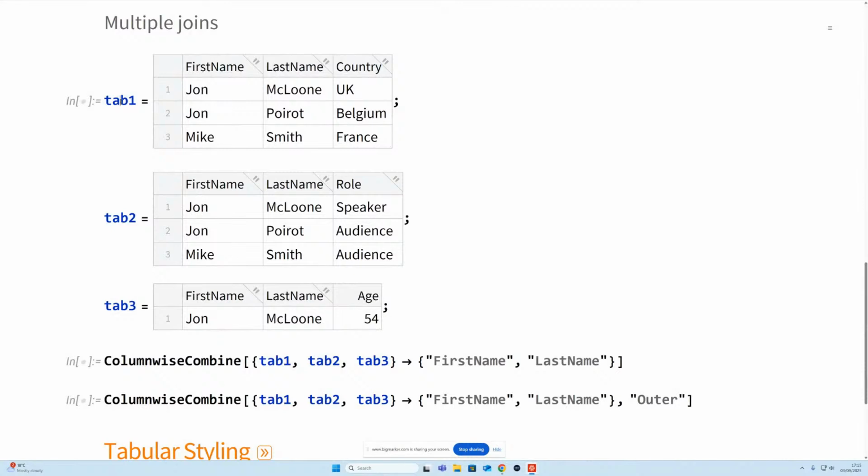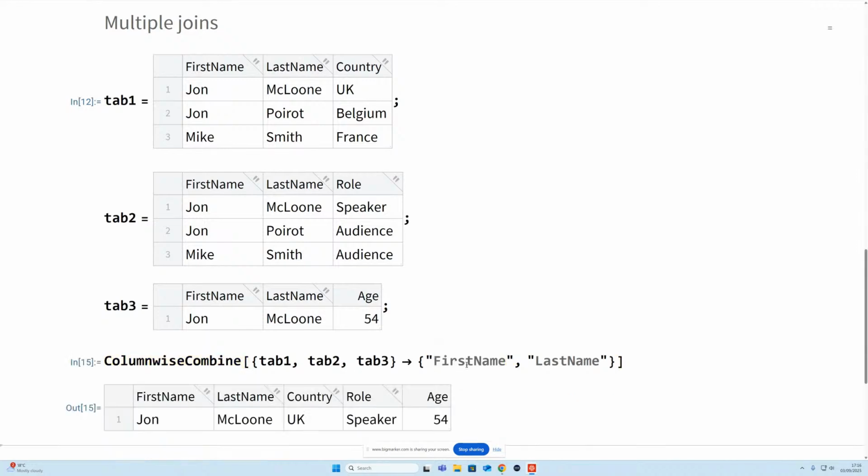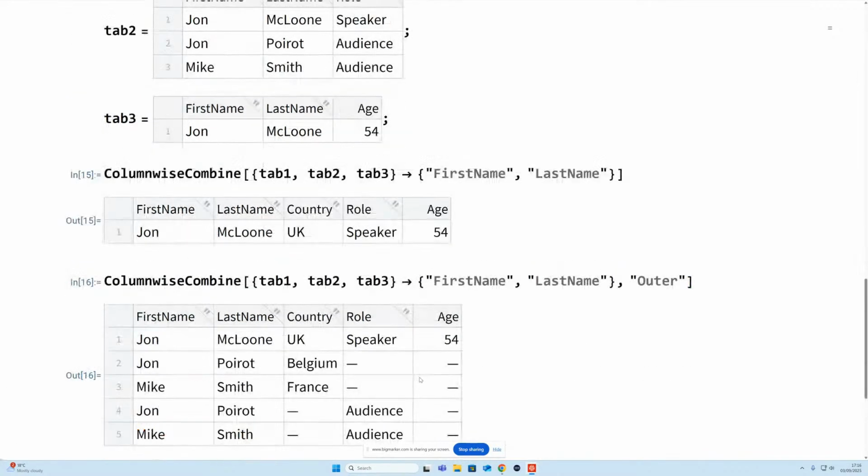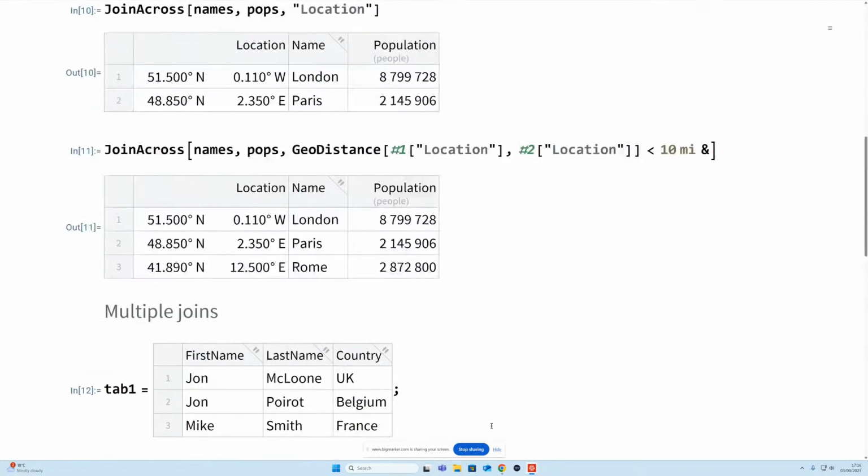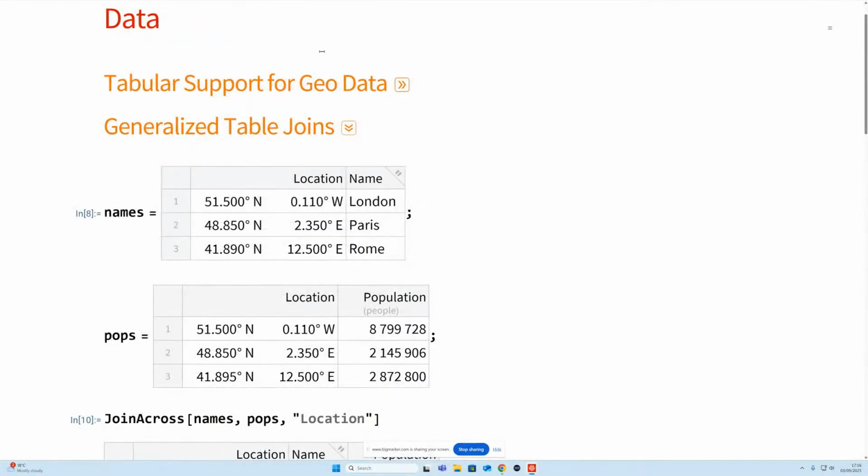Similarly, we have just an extension to joins now to do multi-table joins, so I can join multiple tables 3 at a time with column-wise combine. Here I'm saying join across combinations where the first name and last name can be found in all 3 tables, and I can do an outer version of the same thing that goes to all permutations of first name and last name that match, so all the missings get populated as well. So the equivalent of inner and outer joins within SQL, but again, arbitrary sets of tables, not just pairs that you have to repeatedly join on.